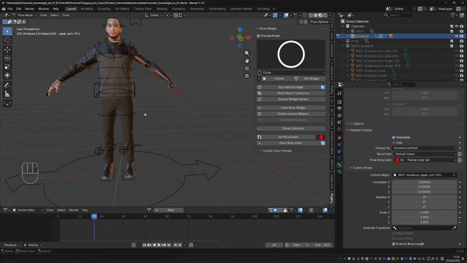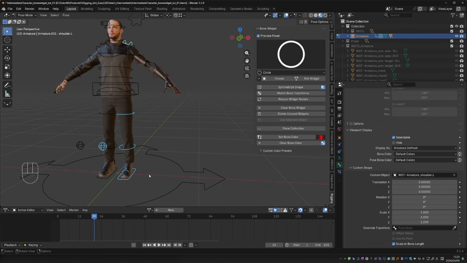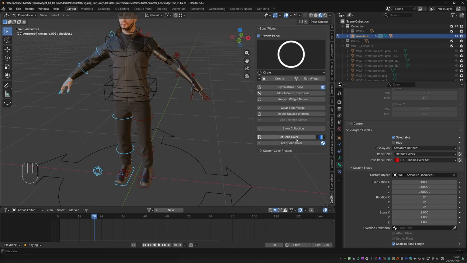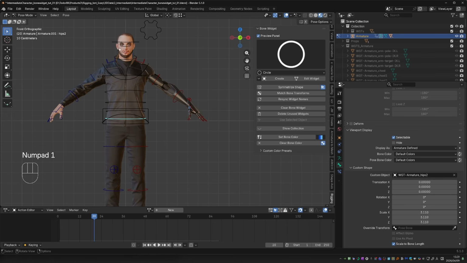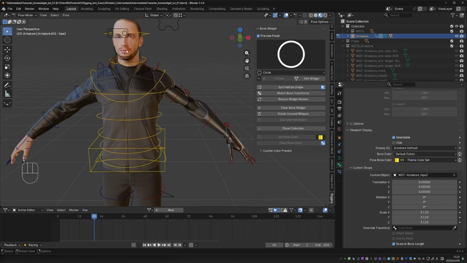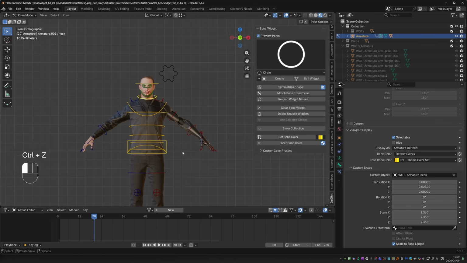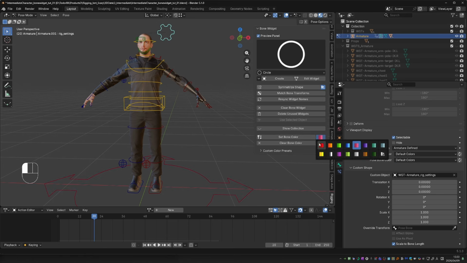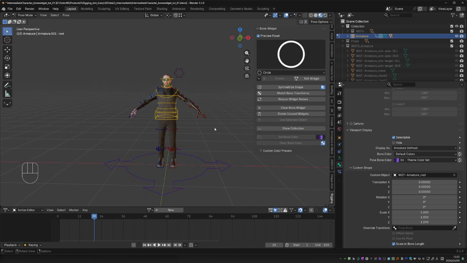So let's go for a setup where all controls on the left side are red, blue on the right side, and yellow in the middle. Here I can choose the blue color, set color, select the middle bones, set their color. I'll set special colors for the face, root, and settings bone. And that's how easy it is with this add-on.